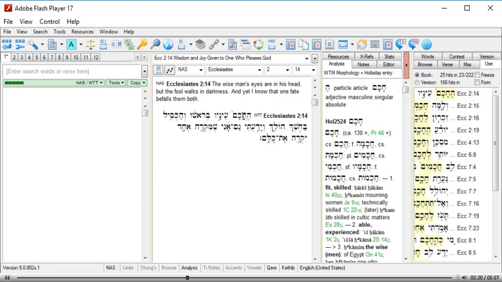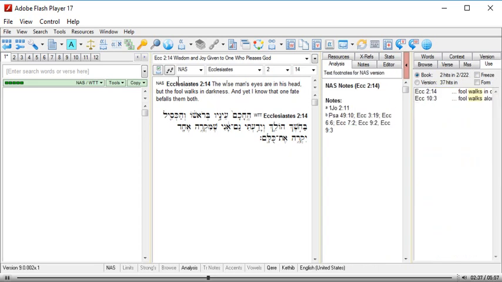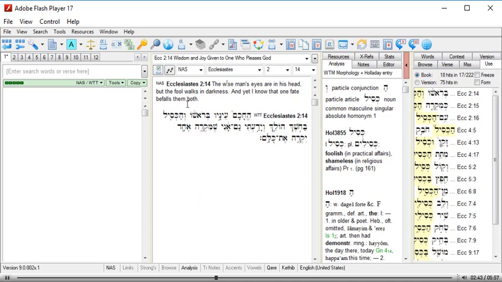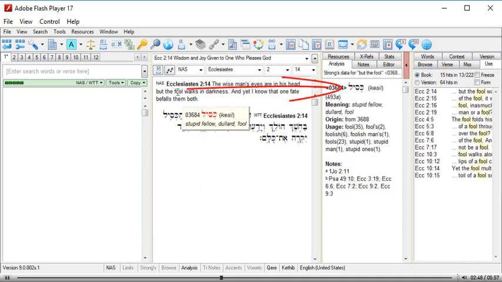In some cases it may be easy to find the word in the WTT, but if the word form as it appears in the text makes it hard for you to find, we can use the Analysis tab and the pop-up word tips to help us locate it. If you do not have the pop-up word tips enabled, make sure that you enable them by clicking on the Browse Window Options button and choose Toggle Word Tips. Then hold your mouse cursor over the word fool so that it displays in the Analysis window.